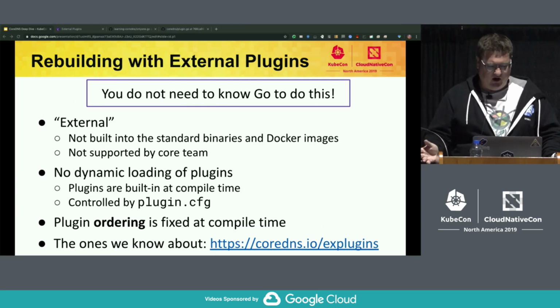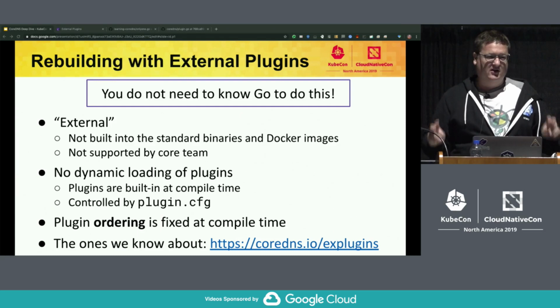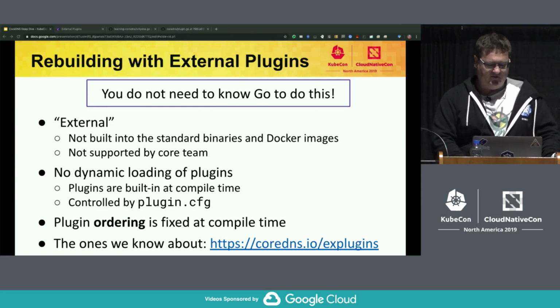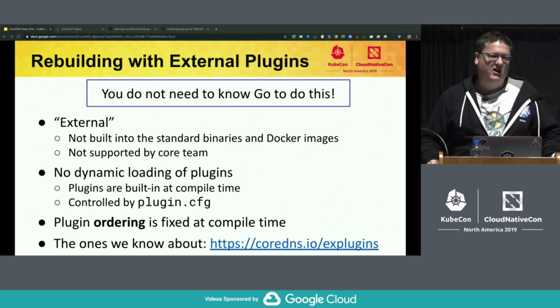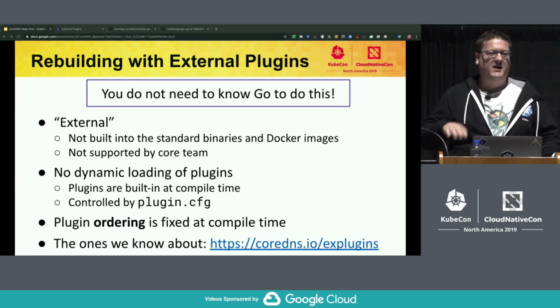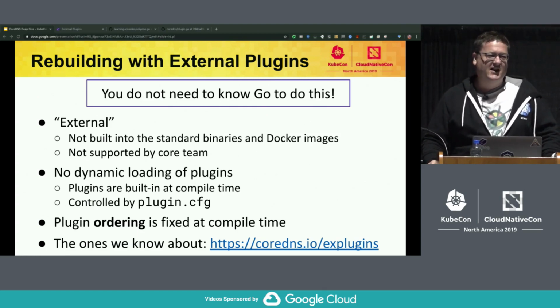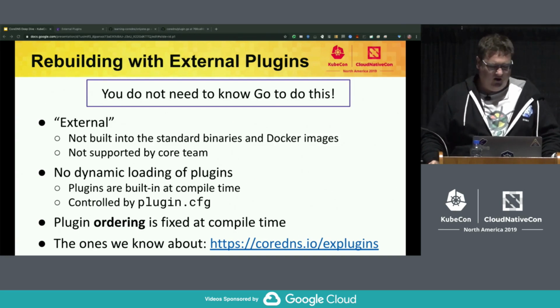So that plugin system makes it really easy to add in your custom behaviors. There's a bunch of third-party plugins available. When I say it's an external plugin, what that really means is that it's not built into CoreDNS, the one you'd pull down off of GitHub or off of Docker Hub. Instead, it's one you have to build in yourself. It also means that we, as the core maintainers of CoreDNS, aren't really going to give you a lot of help with it if it doesn't work. You're going to have to go talk to whoever built it.